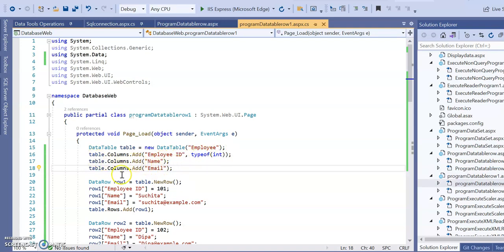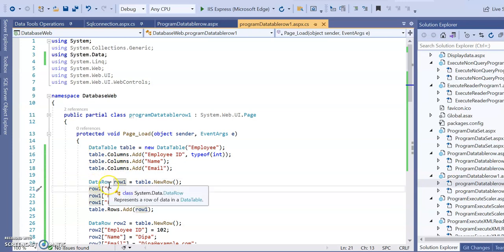After adding the columns, now look at the next line, data row. This data row is one of the classes. It is used to create the new rows. So write down the data row. Now this data row class created its object, row1 is equal to table.